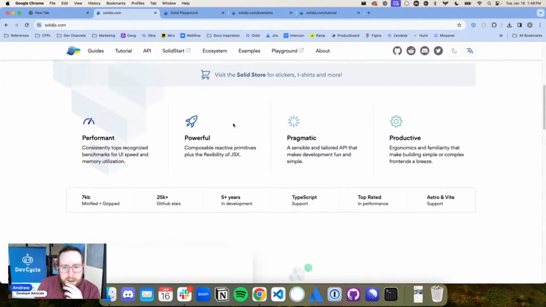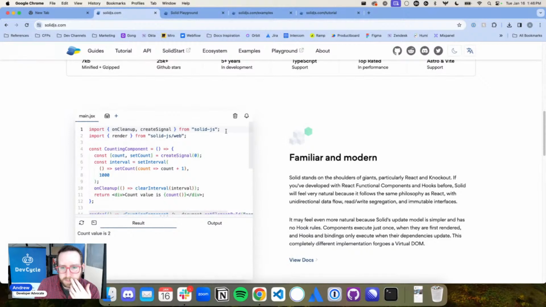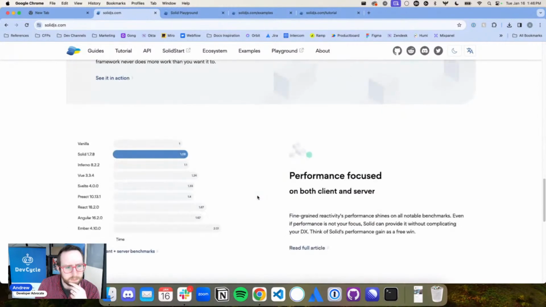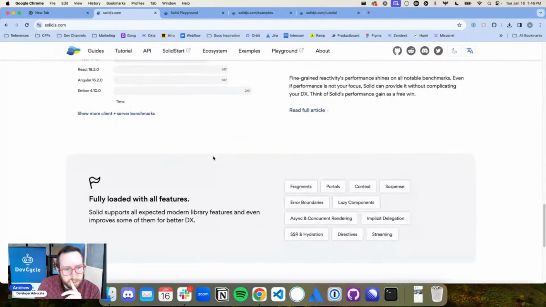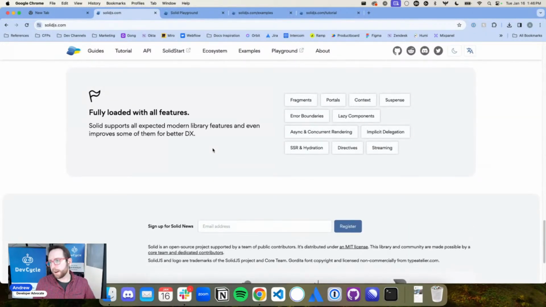Performant, powerful, pragmatic, productive, great, familiar, stands on the shoulder of giants. I know what React is. I don't know what Knockout is, but we're probably going to discover it today. Yeah, so it's pretty close to vanilla JS in terms of performance, fragments, async, lazy components. All right, so I think this is a fun one to explore.